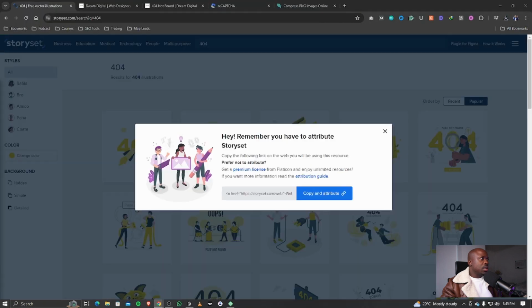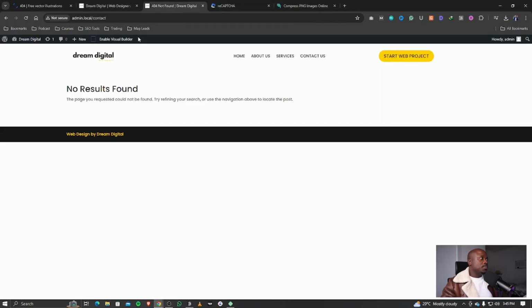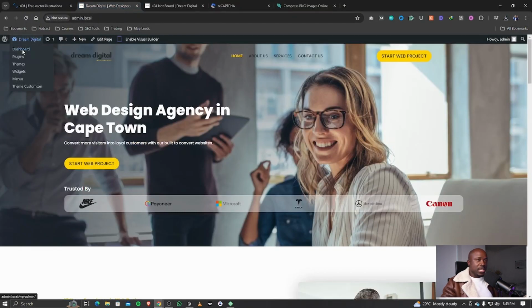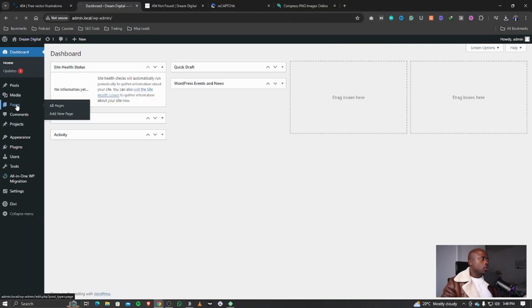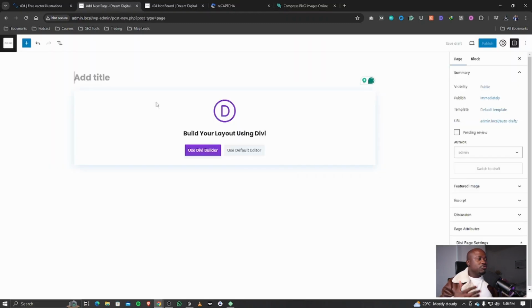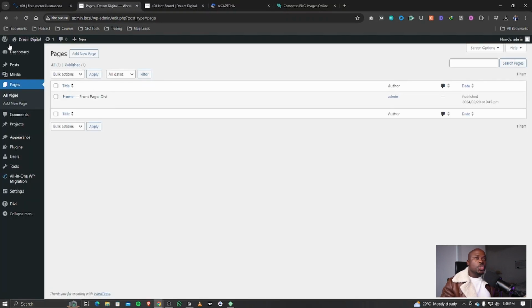Now that we got that out of the way, we're gonna go straight to our website and go to our dashboard. To create a new page, you will simply go to dashboard, go to pages, add a new page. This is not the case because we want this page to only show up and be triggered when there's an error page. For example, you deleted or changed links to a page. Now, when people click that link, it takes them to the error 404 page.